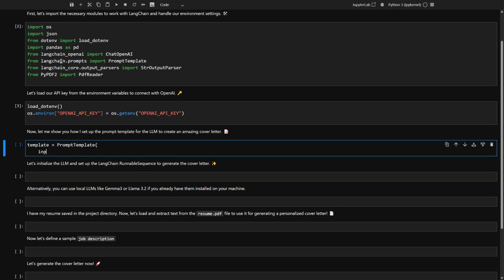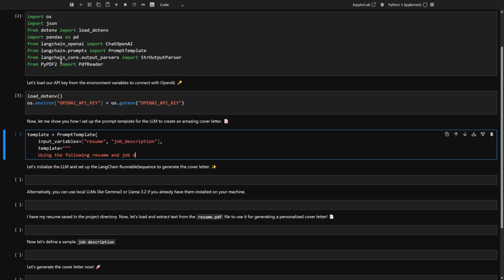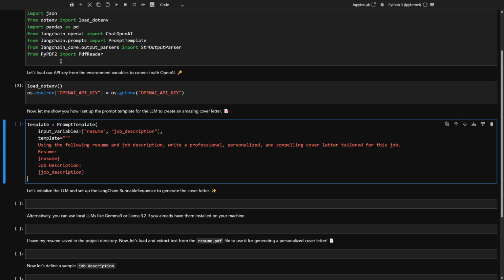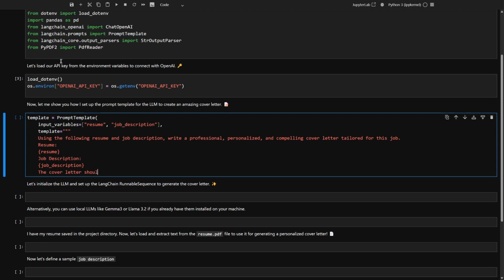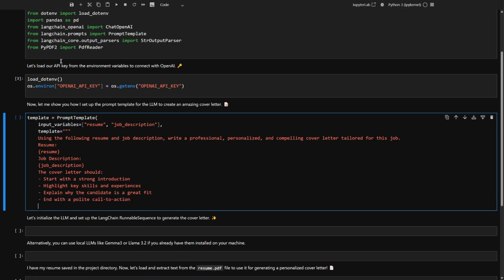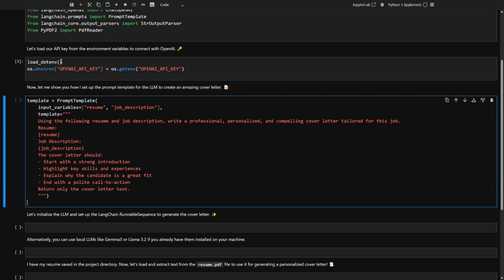First up, you're creating a template using prompt template. This sets up the structure for your cover letter. Here, you're telling the template to use your resume and the job description as inputs. That way, it knows exactly what info to work with. Next, you're plugging in the actual job description so the template can match your skills to what the job needs. Now, you're laying out the rules for the cover letter, like starting strong, showing off your skills, and ending with a nice call to action. And finally, you're making sure the template only gives you the cover letter text, nothing extra.